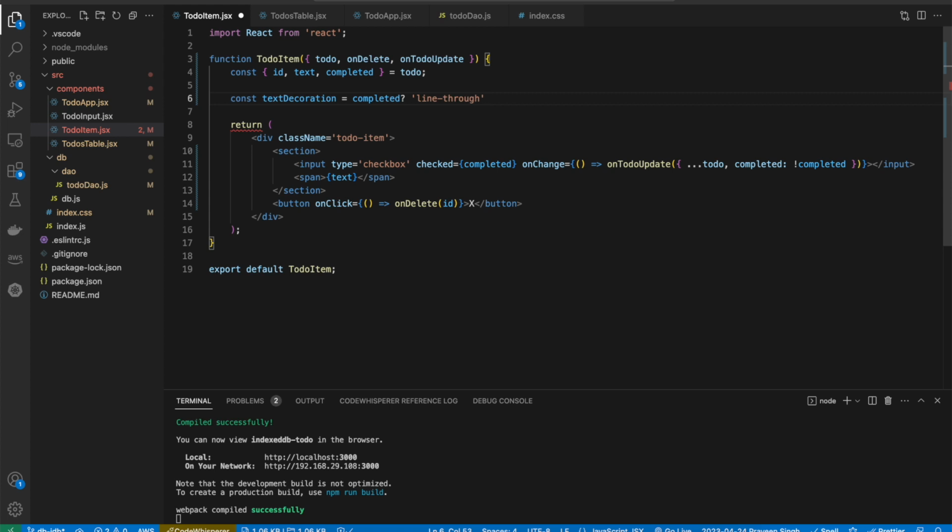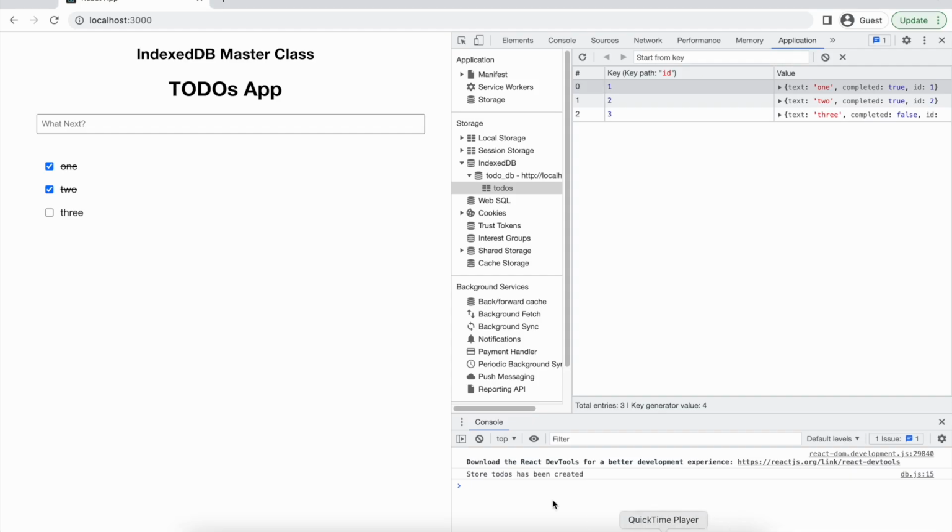Hopefully spelling is correct. Yes, it is. And if it is completed, strike through. Otherwise, just leave it as empty. And we can put it here inside our text here. So we're going to create a style, inline style property, put another object, put our text decoration. Let's do a little bit of formatting. Come back on the UI.